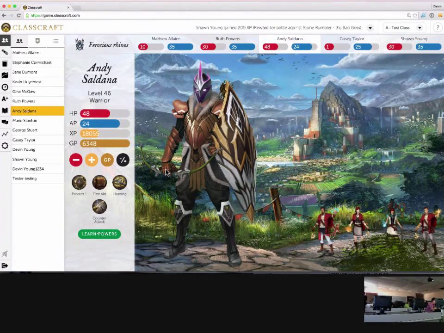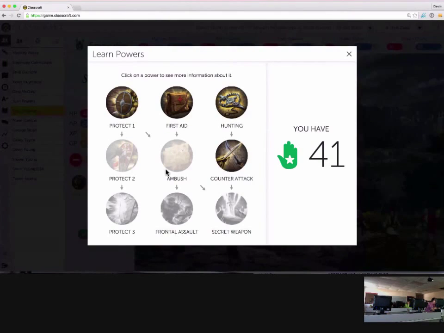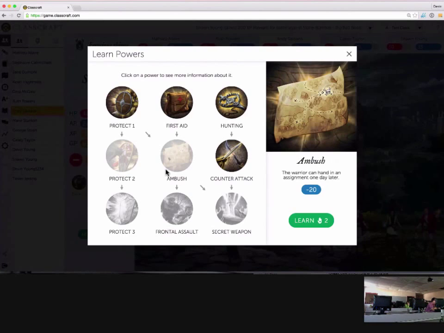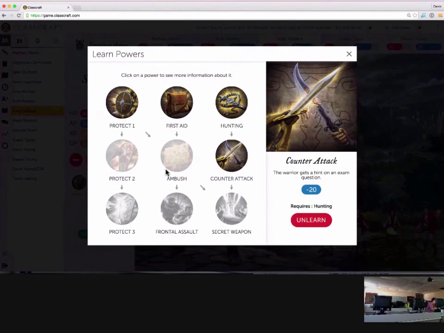The powers are real. What that means is that the hunting power lets you eat in class. Ambush will let you hand in an assignment a day late, or counterattack will let you ask a question on an exam. So real things. We're not talking about hypothetical badges or any of this kind of stuff. There's a real direct impact on a student's life when playing.